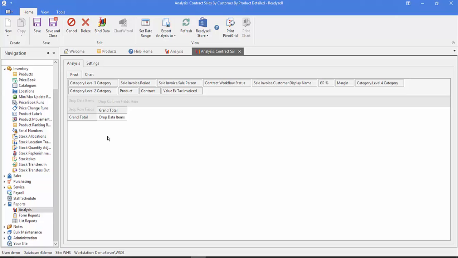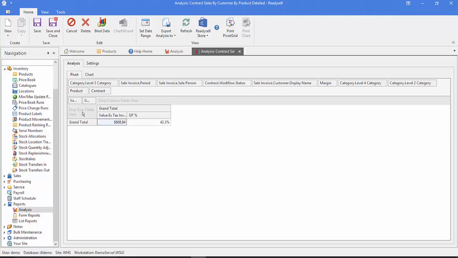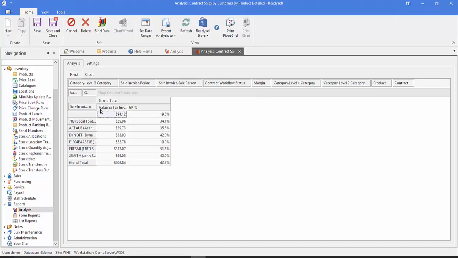So it's empty now. So I have data items, row items, column items. Fill in the data items you care about. Then the row items, I care about customer. There's my breakup by customer.